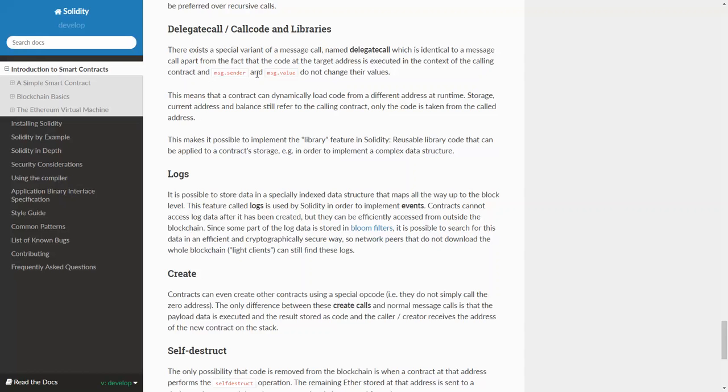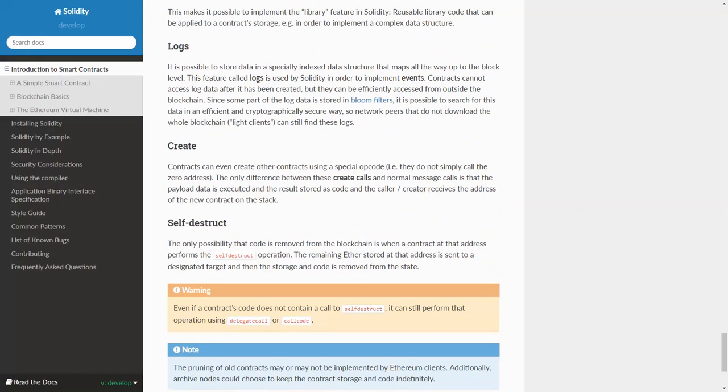Logs. It is possible to store data in a specially indexed data structure that maps all the way up to the block level. This feature, called logs, is used by Solidity in order to implement events. Contracts cannot access log data after it has been created, but they can efficiently access it from the outside of the blockchain.